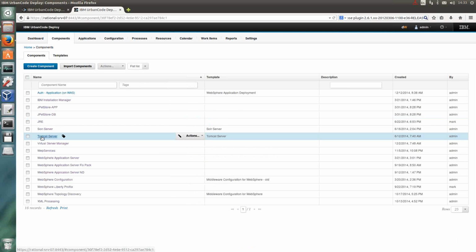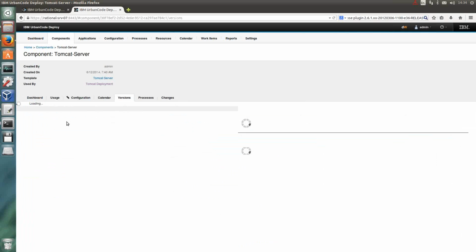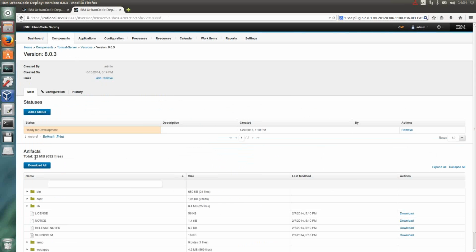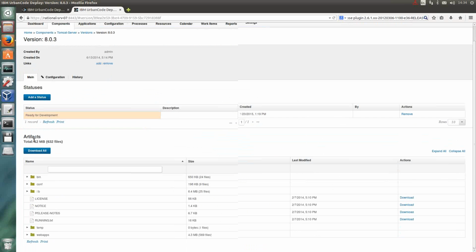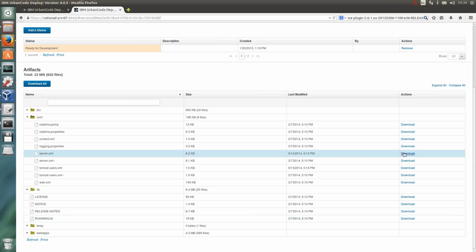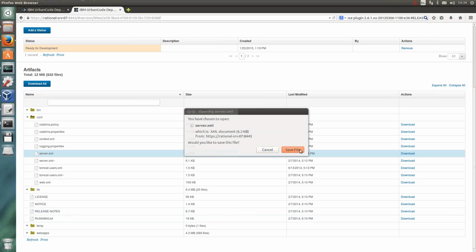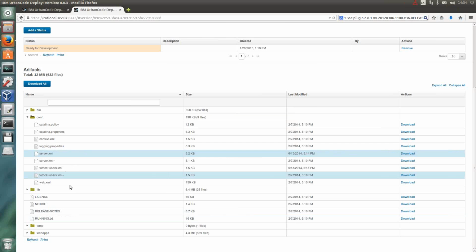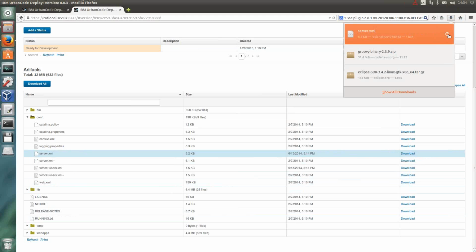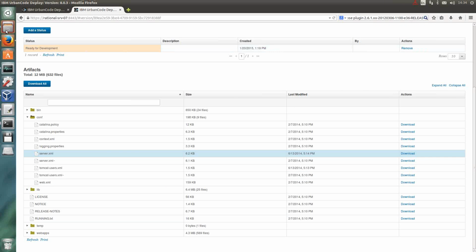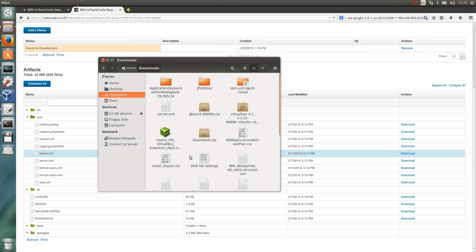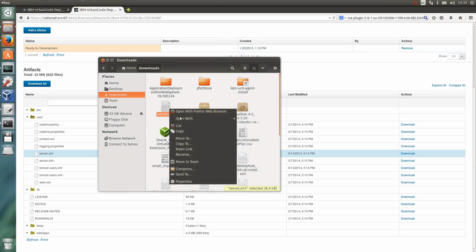So let's go to our Tomcat server, go into one of our versions, and let's go and find our server.xml file. And I'm going to download that file. And where did it put it? There it is. And I'll open that with my editor.